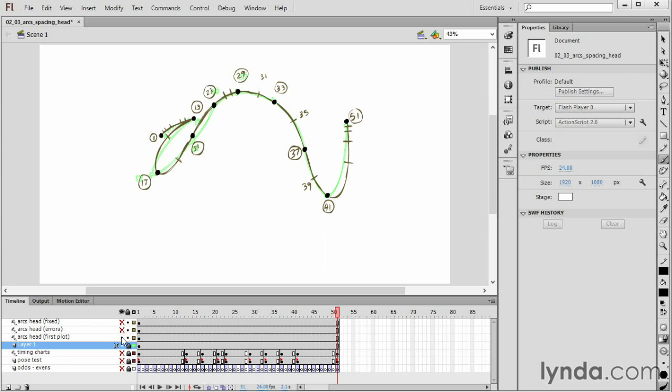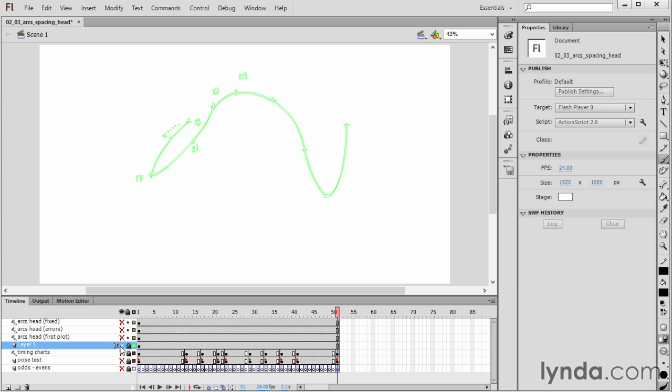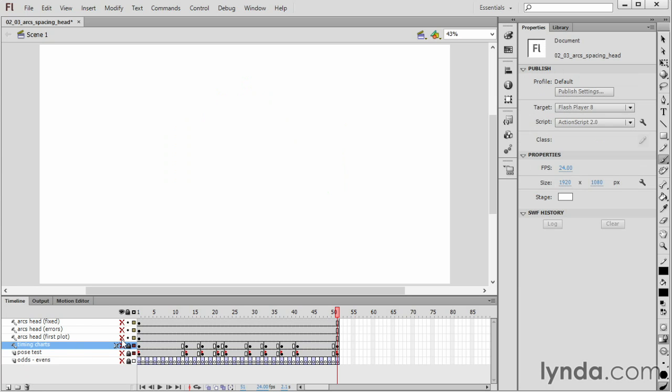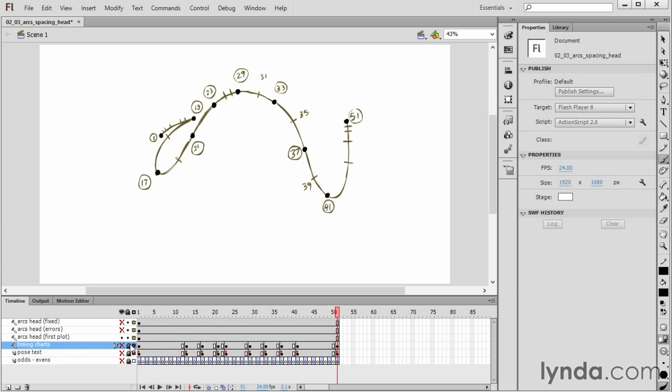And this is one that I did earlier. I was a little more precise with it. So that's the process of plotting the arcs. So I'm going to delete that and show you the finished, much more detailed product. And what I've done is, you see these little tick marks, these represent the in-between frames and where they're going to go, as per the timing charts.